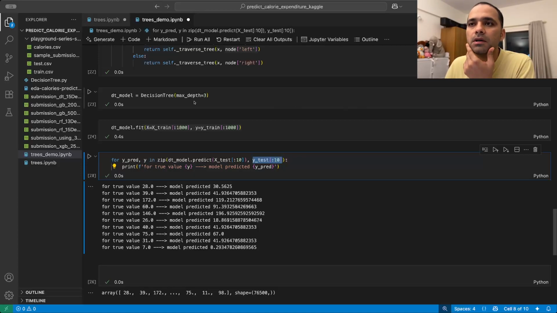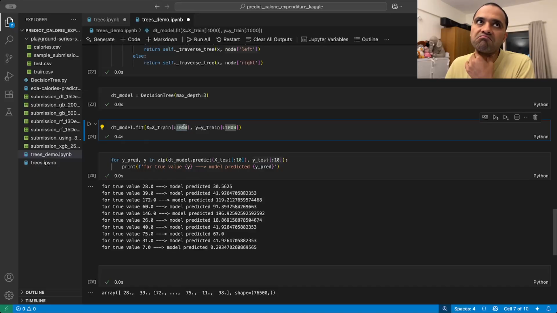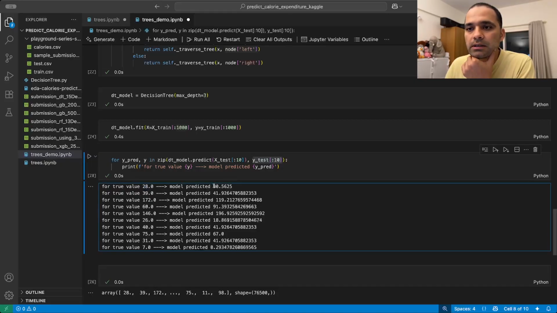This is a very simple model trained only on 1000 samples, whereas we have around 600,000 samples, at least for training data. So for 28 it is predicting 33 to 30, for 39 it is predicting 41, 42, 172 it is predicting 119. So there is quite a bit of difference right now that we can see.